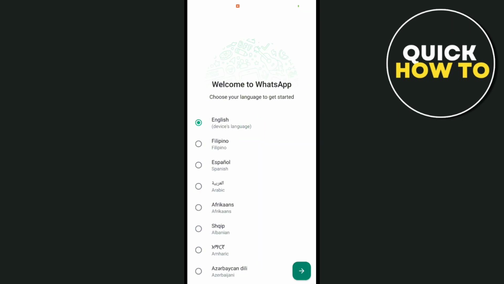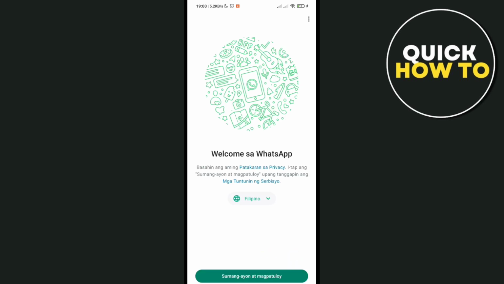Okay, after that you'll be able to choose your language and then click on this button right here to save your changes. If you have misclicked the language, you can click on it again and then select your language. Now just click on agree and continue.